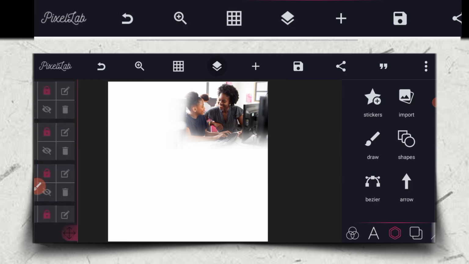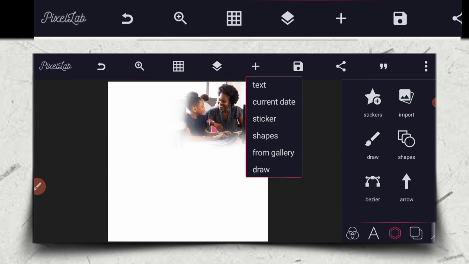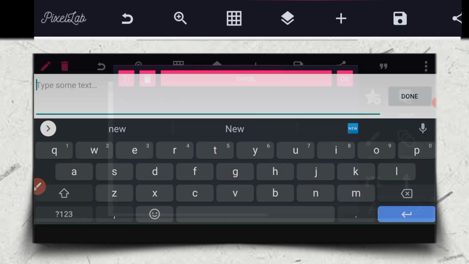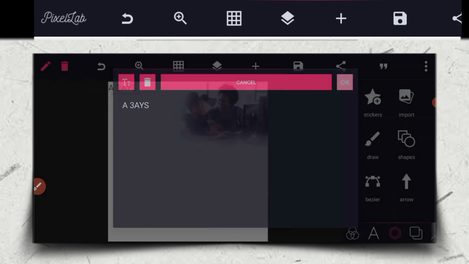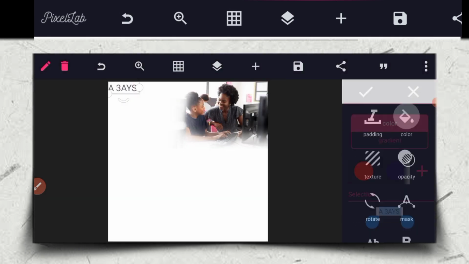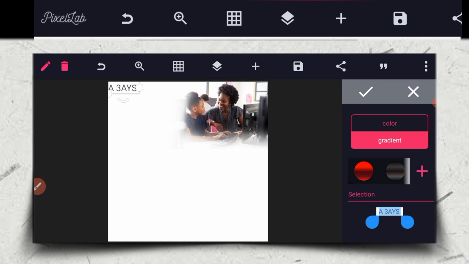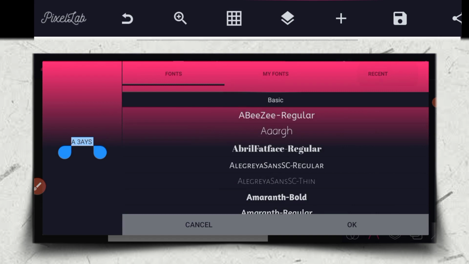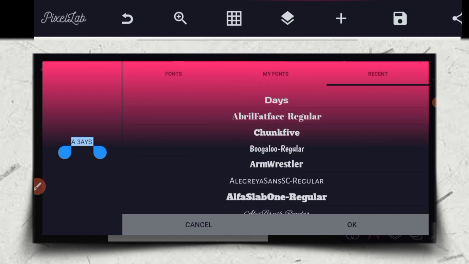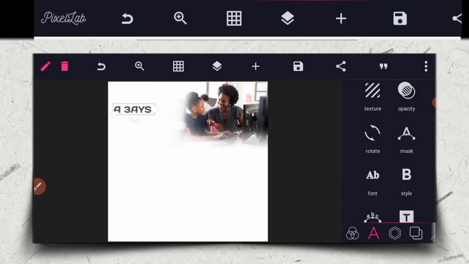So what is the next I'm going to do? The next I'm going to do now is to write my text. Then I'm going to write a 3 days. Let's assume this is fictional or design. A 3 days, good. So the next thing I'm going to do is to go to my color, change to this black color, this graded black and ash. Then go to my font. Then I'm going to change the font to something like this. Yeah, this is in your Pixellab. This, good. So next I'm going to place it there.